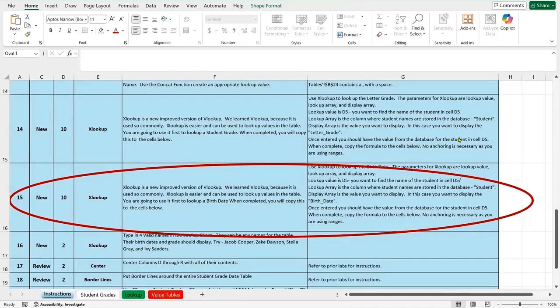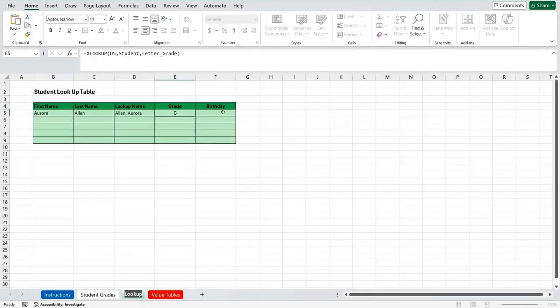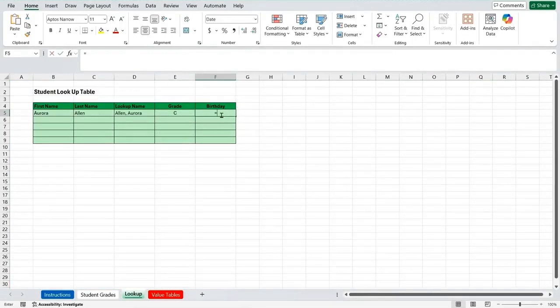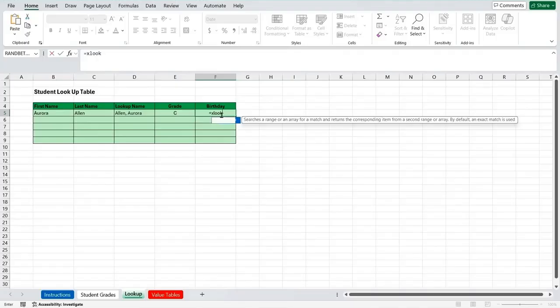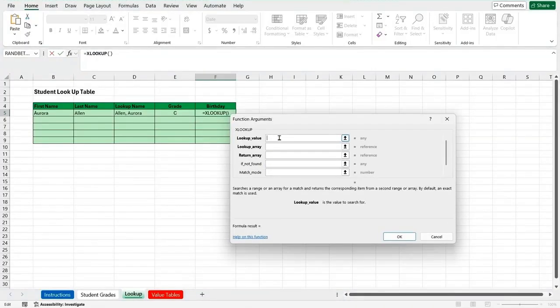I go back into lookup, and I'm going to do an XLOOKUP. I say equals XLOOKUP, open paren, click on fx. Again, the value I want to look up is the lookup name of Alan Aurora. So I'm looking for Alan Aurora. Where am I looking for Alan Aurora? I'm looking in the student range of the table.